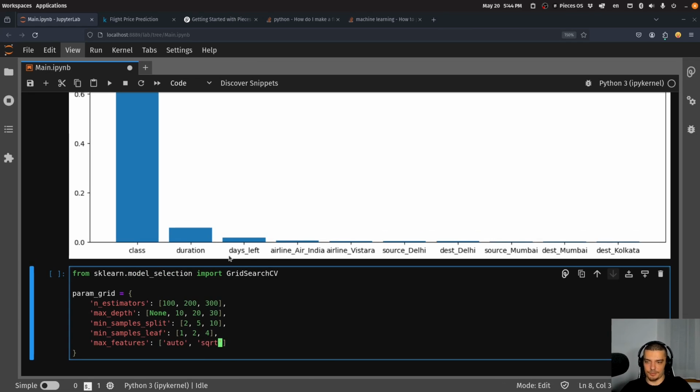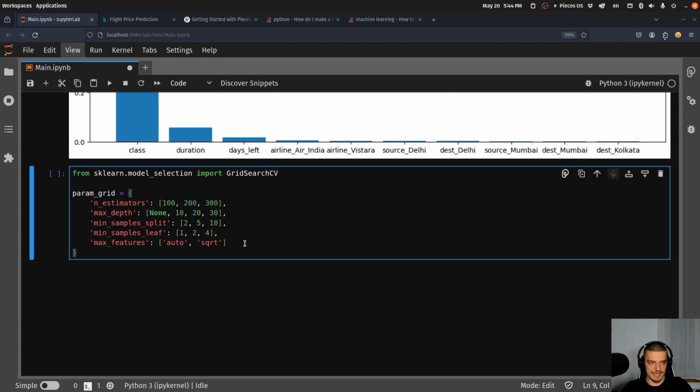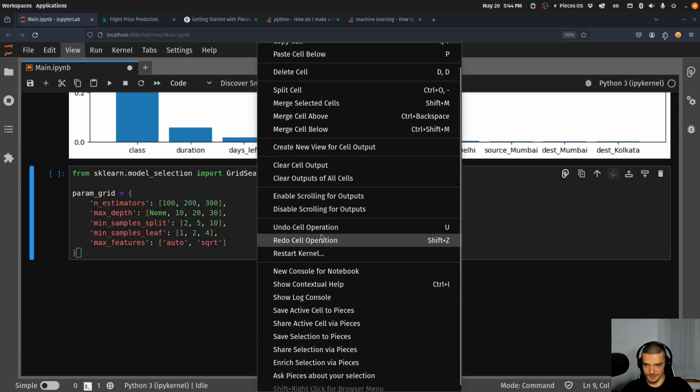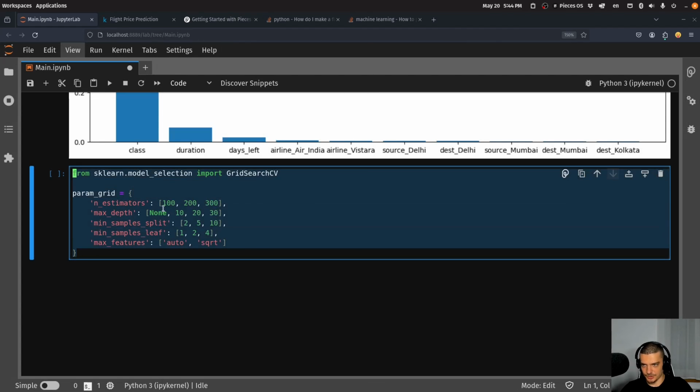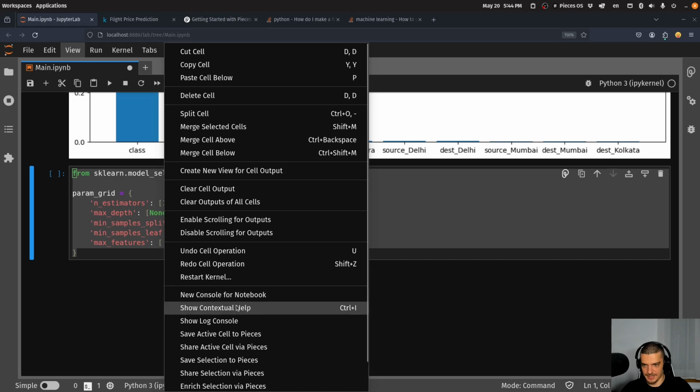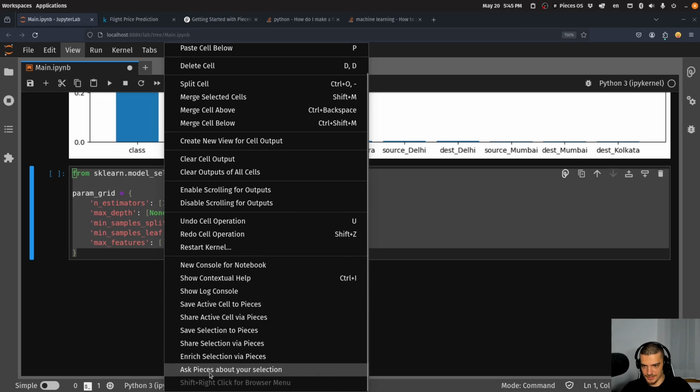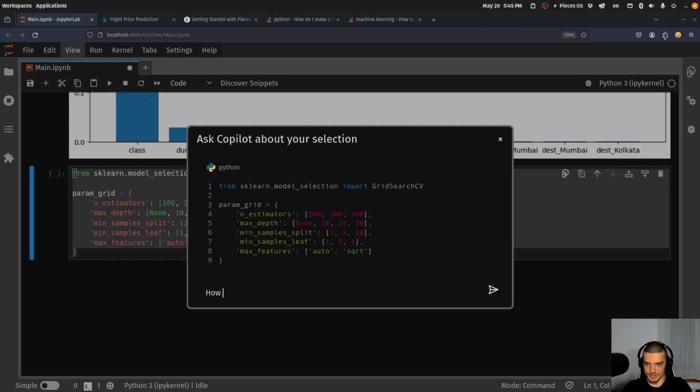Now this would be a parameter grid for our grid search, and what I can do now is I can ask here to show you the feature again. I can ask, actually I need to mark all this. I can ask, how do I now do a grid search? So I can say, ask questions about selection, how to do a grid search now.